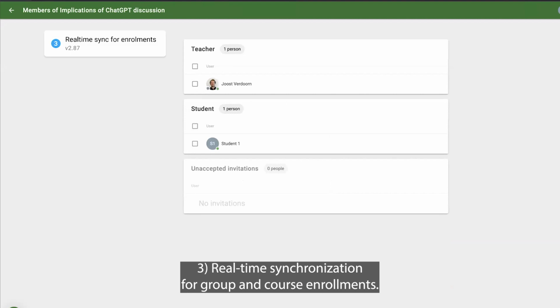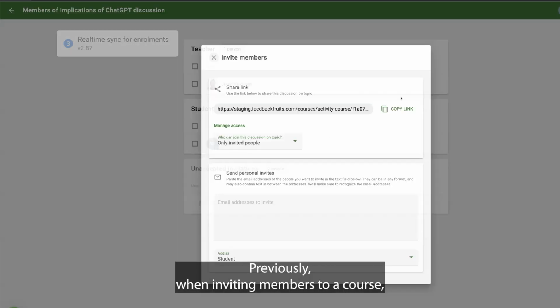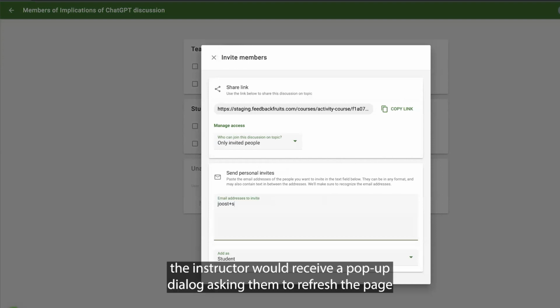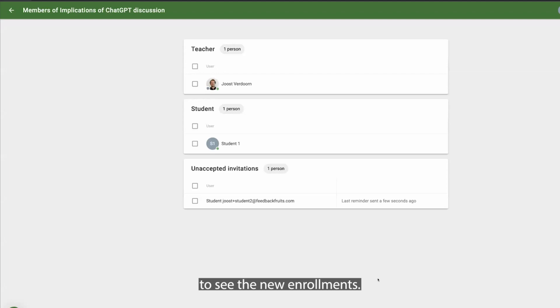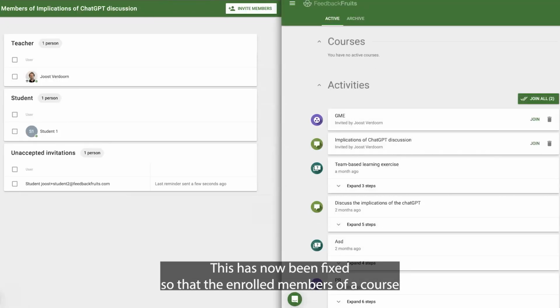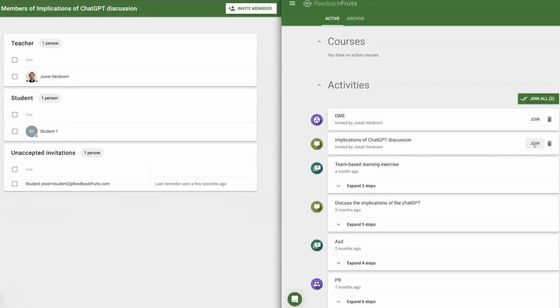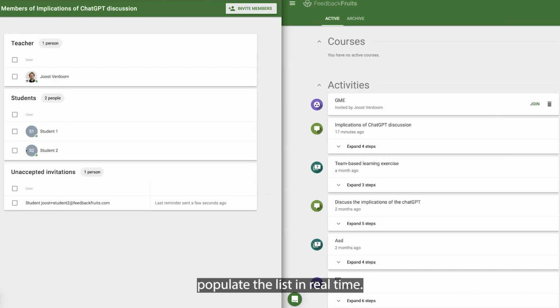Number 3, real-time synchronization for group and course enrolments. Previously, when inviting members to a course, the instructor would receive a pop-up dialog asking them to refresh the page to see the new enrolments. This has now been fixed so that the enrolled members of a course populate the list in real time.